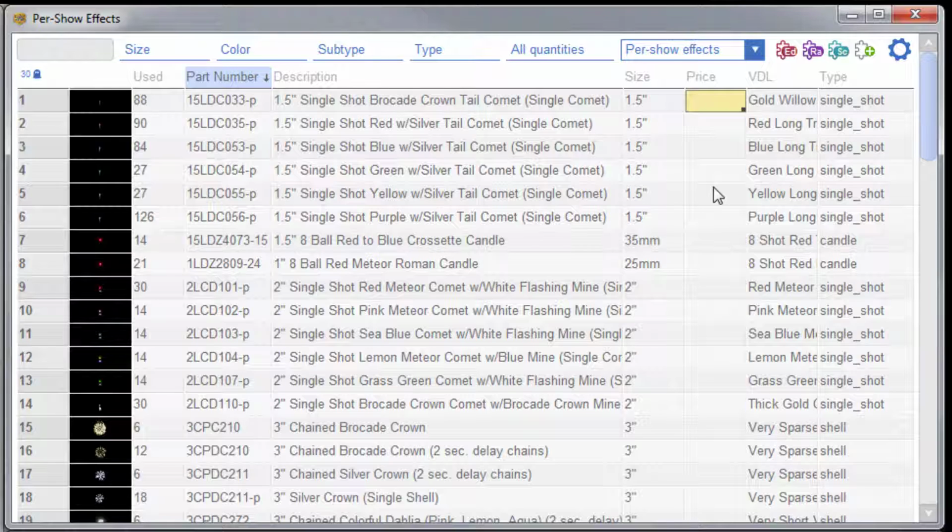Okay, next. Remember that when we reviewed the rules, we said that cakes were not permitted, and also that shells over 10 inch are not prohibited. So we want to go ahead and check our show to make sure we don't have any cakes and make sure that we don't have any shells over 10 inch. So let's talk about how to do that.